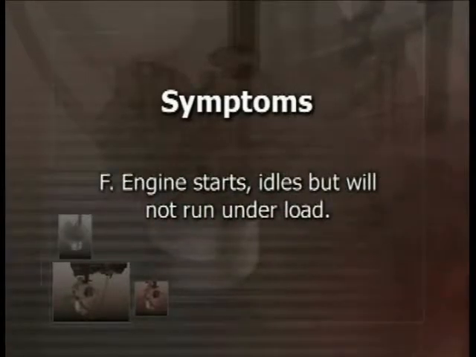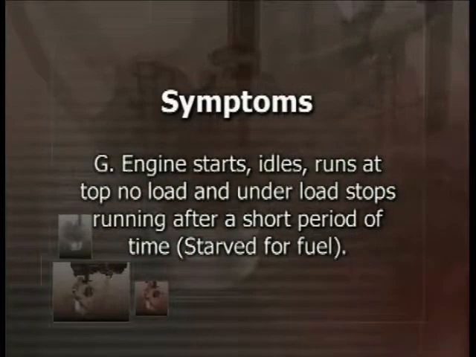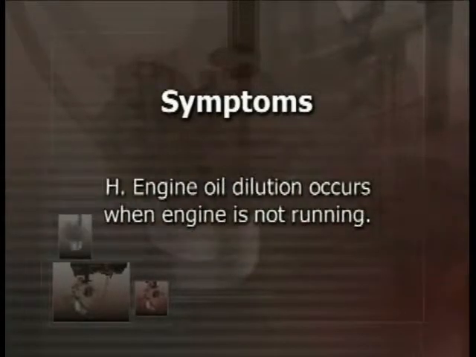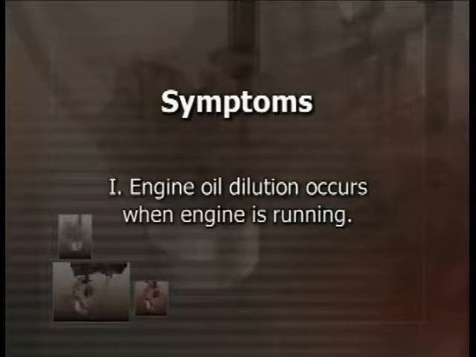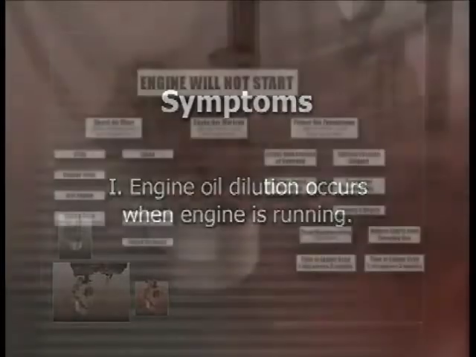F. The engine starts and idles, but will not run under load. G. The engine starts, idles, runs at top no load and under load, but stops running after a short period of time. H. Engine oil dilution occurs when the engine is not running. And I. Engine oil dilution occurs only when engine is running. Now that we have a list of common carburetor symptoms, let's analyze the cause and effects related to each one.